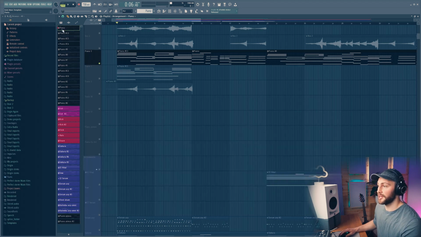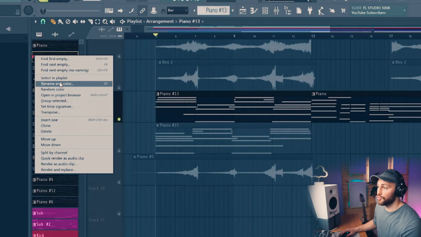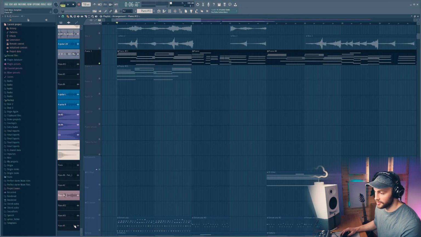You don't have to record it into an Edison each time you want to use it. Within the pattern picker over here, you find the MIDI pattern that you want. So in this one, it's Piano 13. You'd right click and press Quick Render as Audio Clip. Then within the wave file part of the pattern picker, you can then just drag that sample in and do whatever you would like to with it.